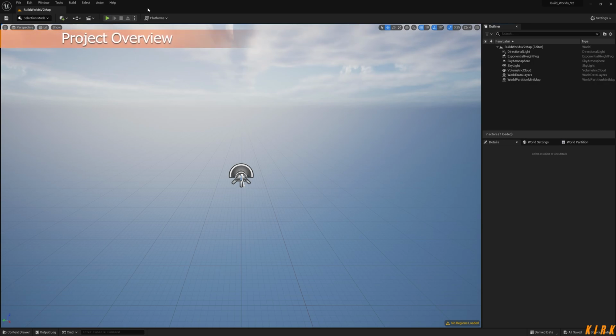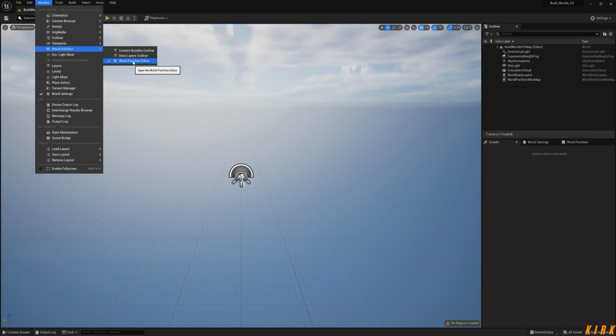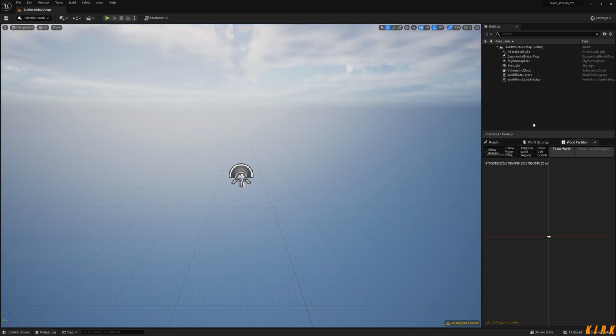Before we get started though, I'm going to come to Windows. I'd like you to follow along, guys, and go to World Partition and then World Partition Editor. As you can see, I've got my World Partition already open. Just have it open and set it up into your viewport how you would like it, and just have it ready.